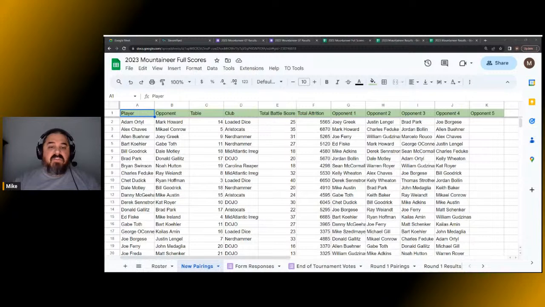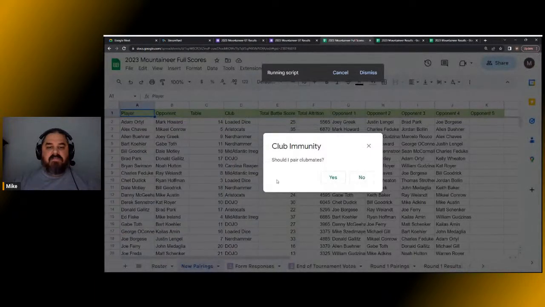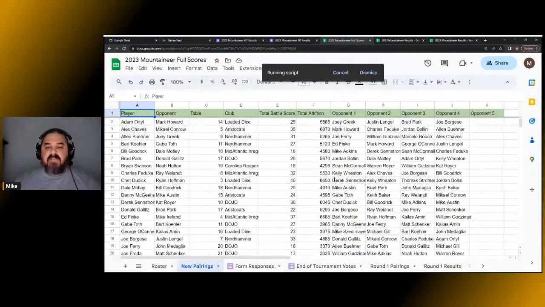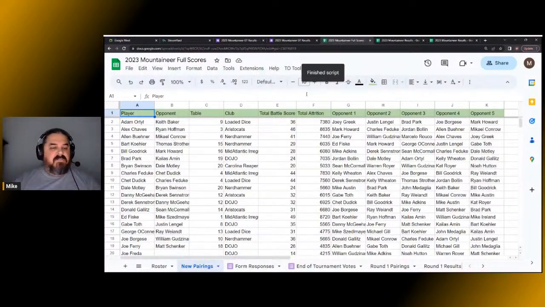So the way it works is, when you've got all the results for the round, or you're ready to start the tournament and generate your pairings, you just go to the TO Tools tab, you hit Generate Pairings. It says it's running the script. It asks you if you should pair club mates, because you can do club immunity. I'm going to say yes, pair club mates, because it's the last round. It says the script is running, and then it says it's finished. And so this would be the pairings for a 6th round, if there was one at Mountaineer.